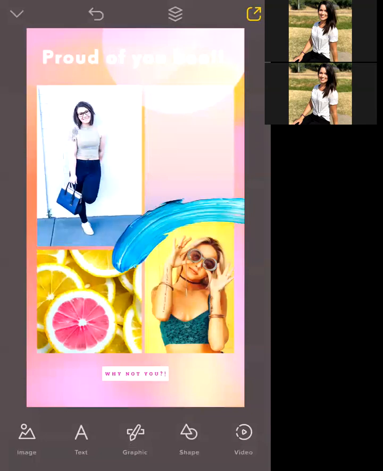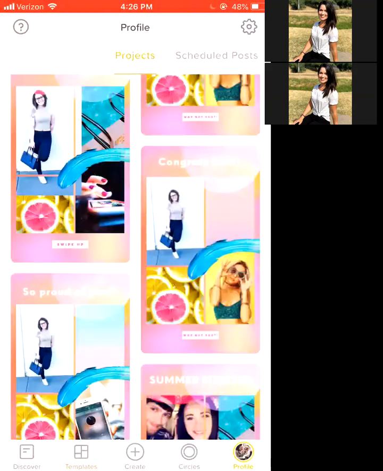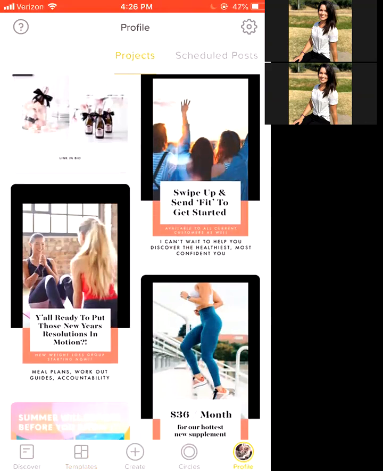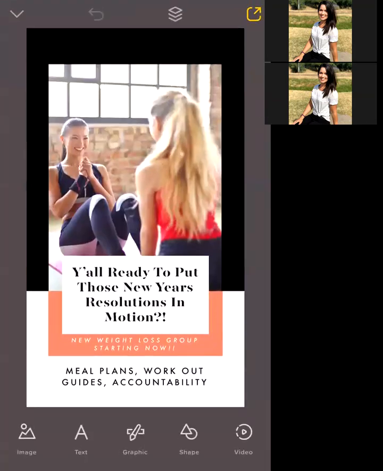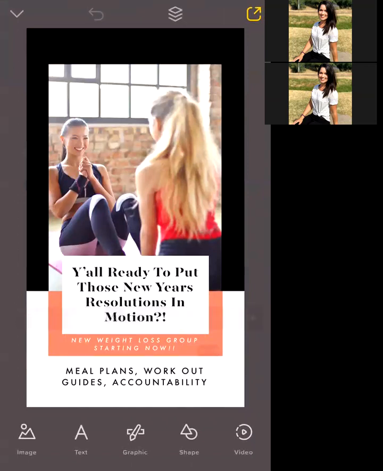save to photos, and then the cool part is all of them will obviously save to your photos, but if you go to your profile, they're all going to be here as well, so you can use them later. So I did one for our new thermal fight that I absolutely love. I put it in here because now I can switch it up. In this place I said new weight loss group starting now. In a couple days I could change that and say last chance to get in on the weight loss group. Or I could change it to y'all ready to put those New Year's resolutions in motion.